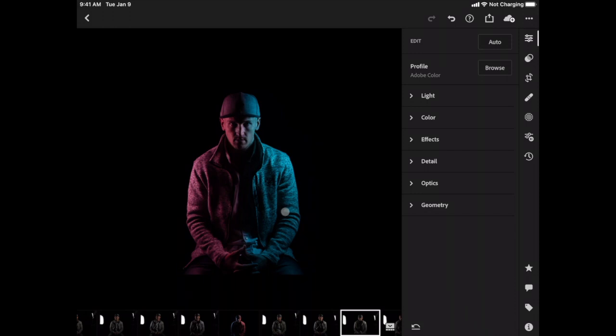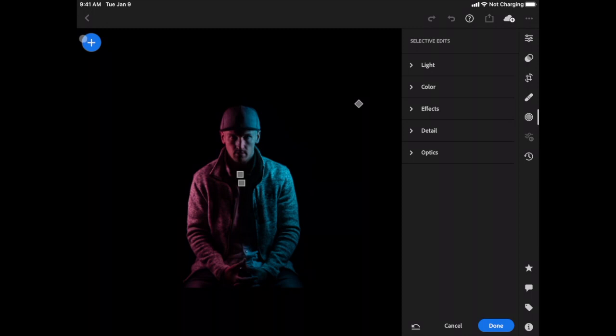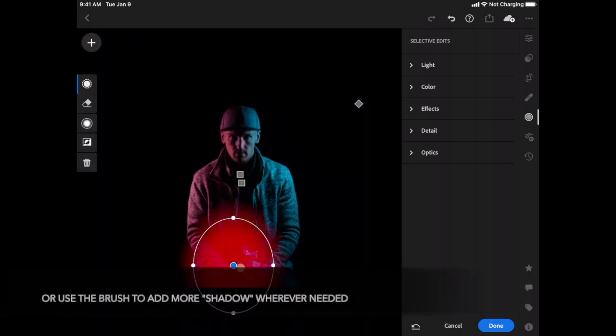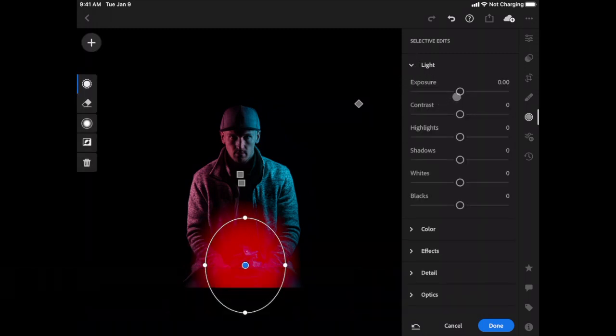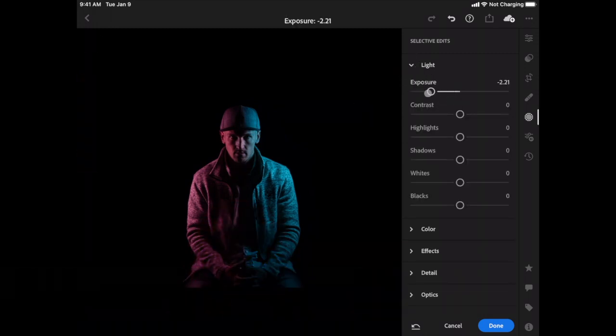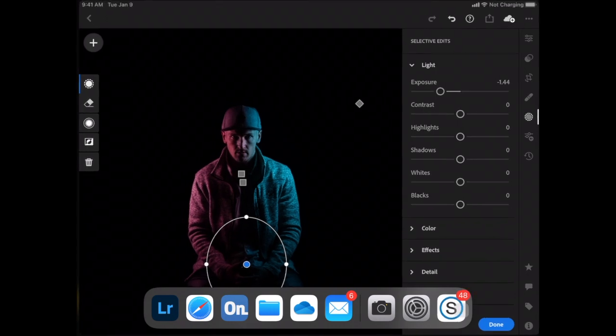Now, if you have an unnatural transition between your colors, like if there wasn't a dark shadow right through the middle, you could add another selective edit. This time I could use the radial gradient, and I could essentially lower the exposure in this area to give a more of a shadow appearance. So if I just lower the exposure, it's going to remove the area where those colors have an awkward transition. I was fine with mine, so I'm just going to hit cancel.